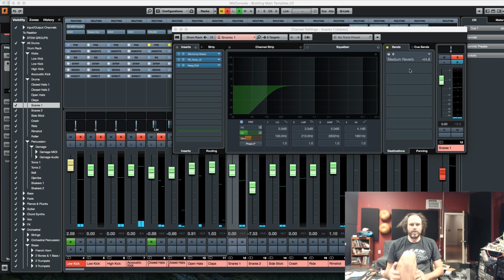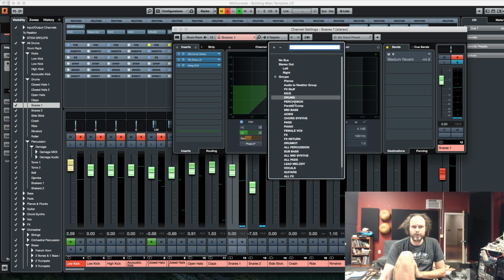Okay, so now I have that snare feeding in to this. The fader of my channel there is at minus 15. So we work our way down the line now. This is feeding into our drums group. So let me look at my drums group.